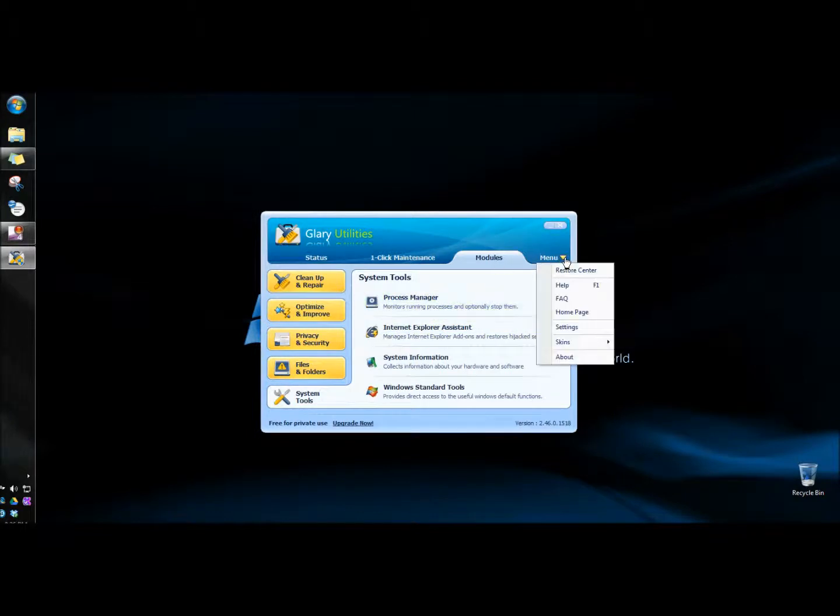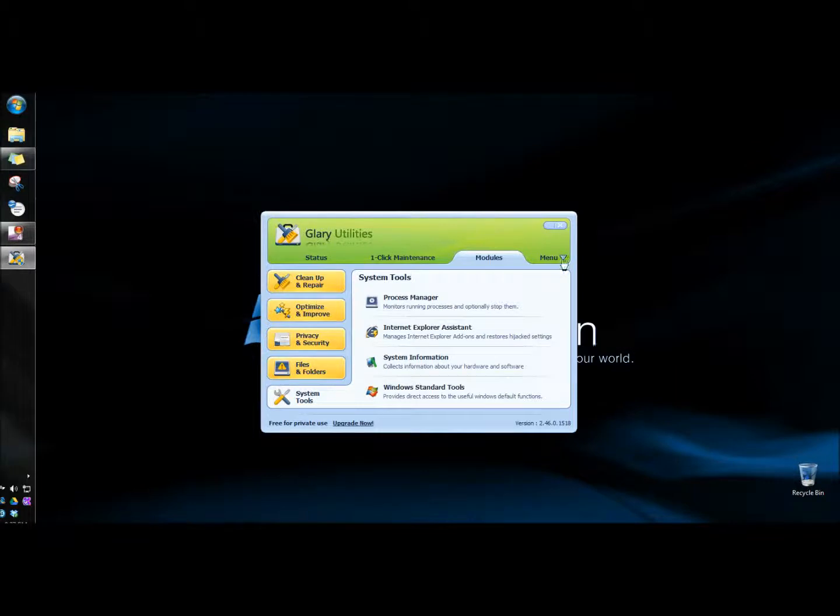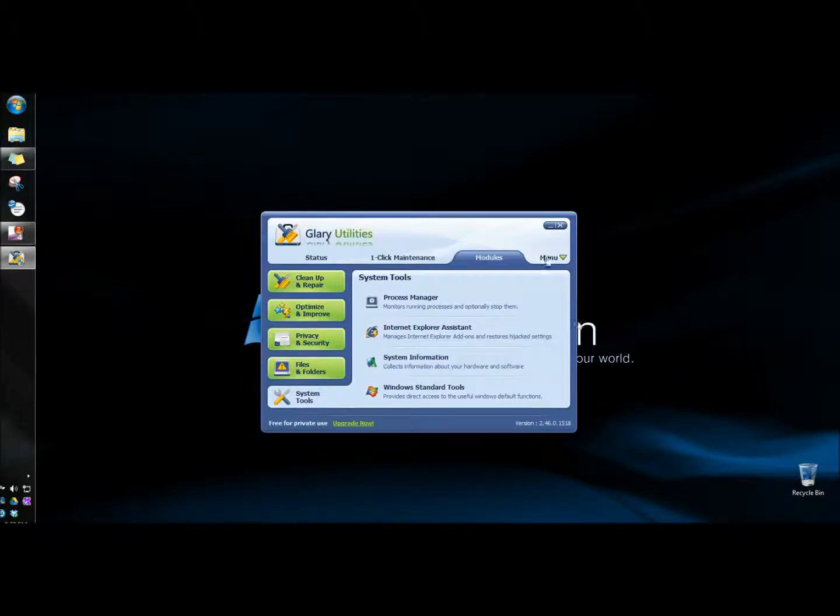And in the Menu tab, you could go to the Restore Center. You can find online help. You could view frequently asked questions. You could go to Glary's homepage. You can configure the settings. You can change the skins, like that. And then there's also an About Glary Utilities section.